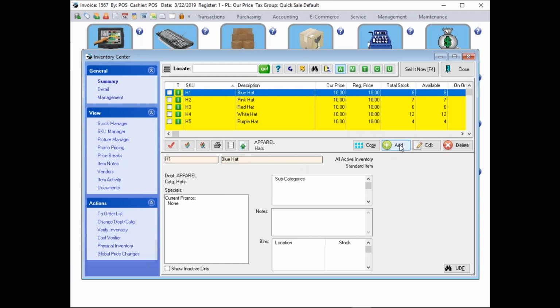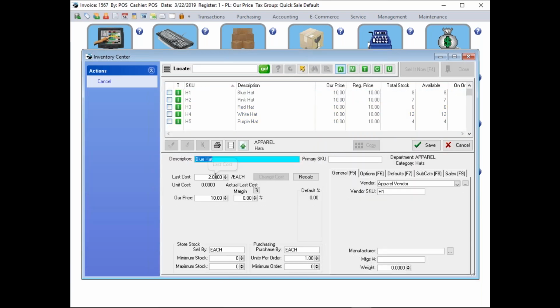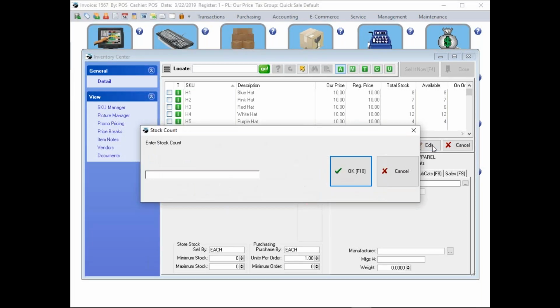Now, instead of add, choose copy. Copy will bring in your cost, your selling price, your vendor. It leaves the SKU blank. And anyway, we're going to change the name anyway. So green hat, and following the pattern H6. Now I save the item, and my stock count is 7.